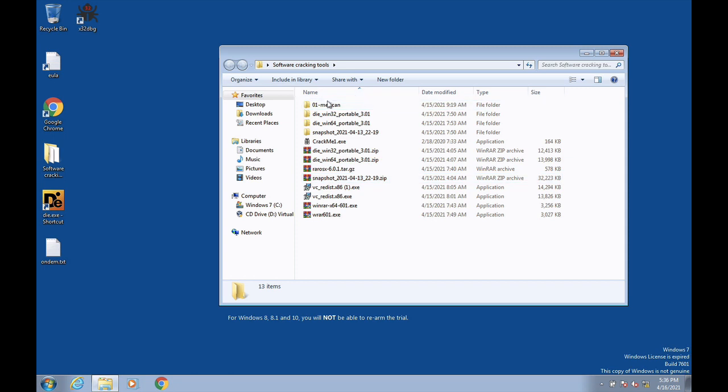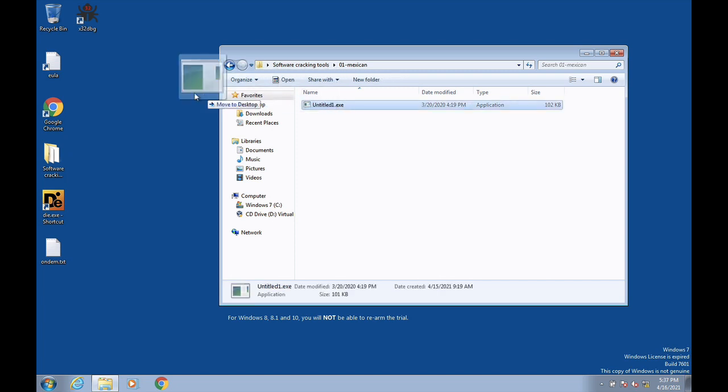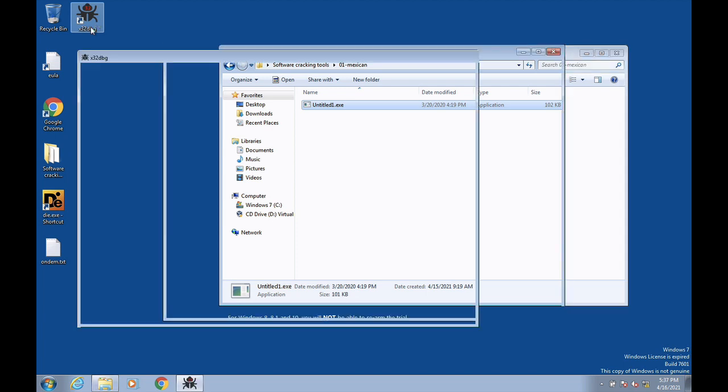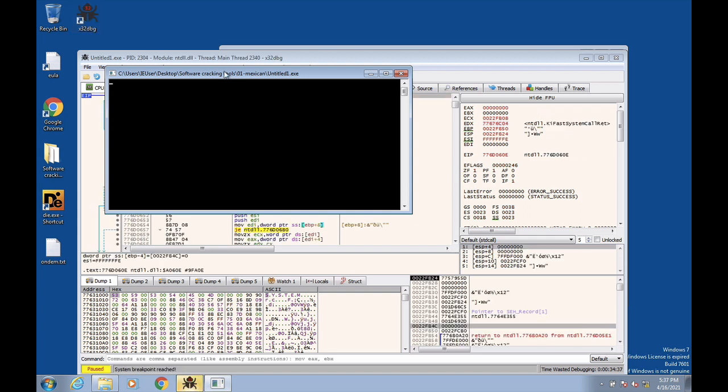So let's go to our project. I already uploaded this software in our tutorial, and I know by now you've already downloaded it. All you need to do is just open it. x64dbg is going to open. Perfect, the program is right here.